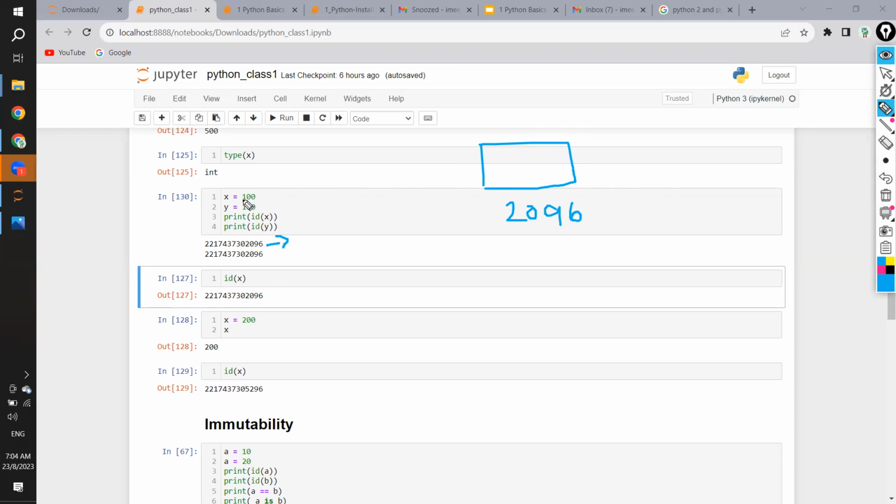Initially you created x, putting value 100. Perfect. Now you are saying y equal to 100. Because you cannot change a value once you have created it, when you create another variable y equal to 100 with the same value, the Python interpreter will first check whether this 100 is already stored in some memory location or not.